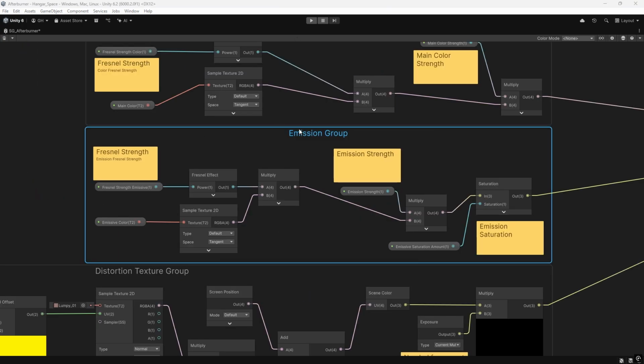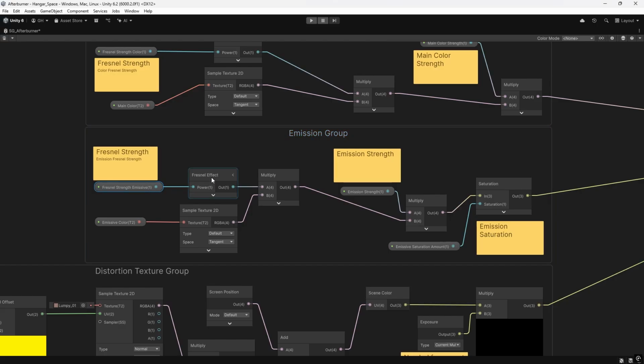Now the emission group. The setup here is very similar to the color group previously showcased, starting with the Fresnel strength emissive property from the blackboard and connected to a Fresnel effect node's input. Then we add the emissive color property from the blackboard and connect that to a sample texture 2D node.